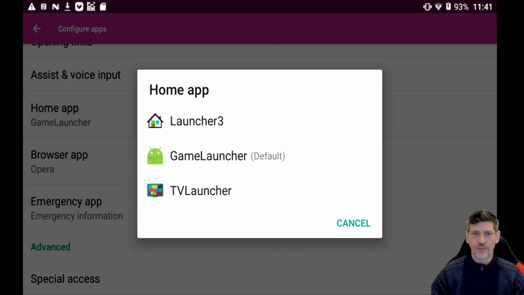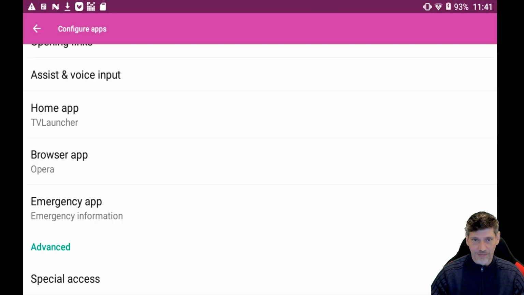There we go. Okay. Just a quick note, if you're using Launcher 3 or thinking of switching to Launcher 3, which is built in, if you select Launcher 3, it absolutely will change it back to Game Launcher when you reboot. So, just a fair warning there. This will only work with an extra launcher that you've added. So, I'm selecting TV Launcher. There we go.